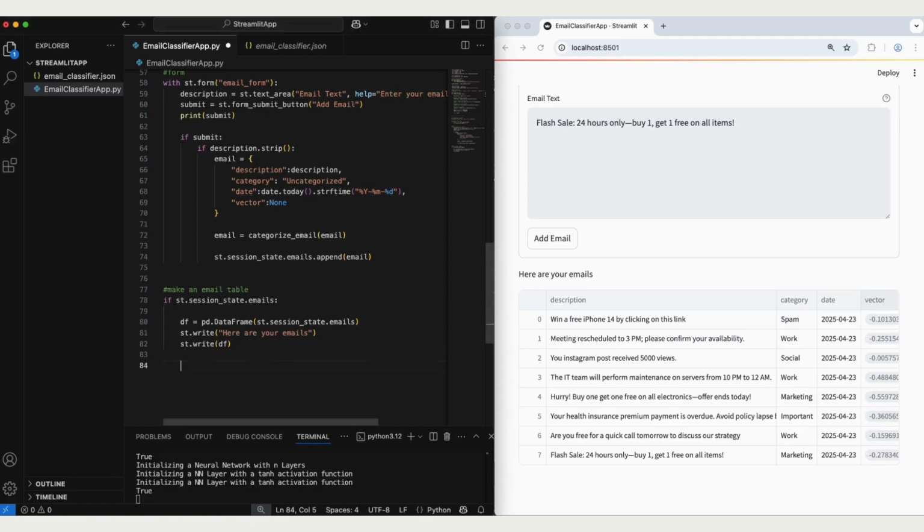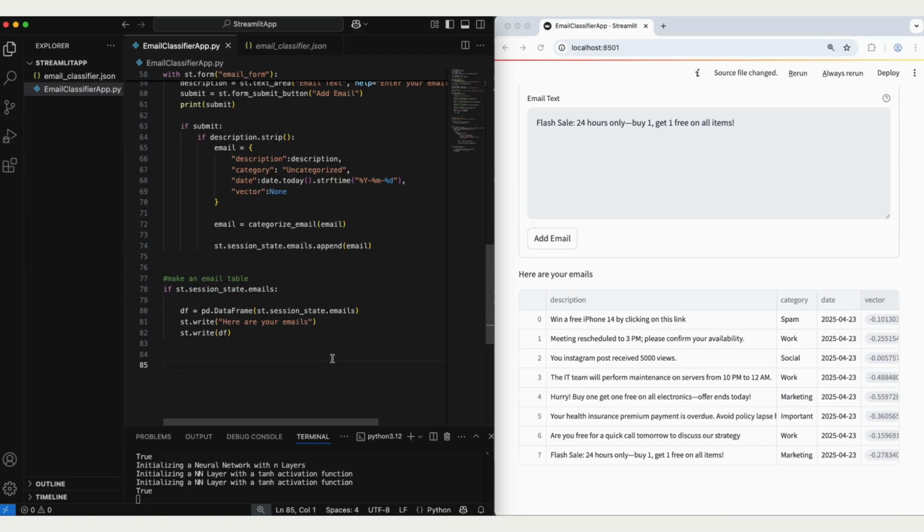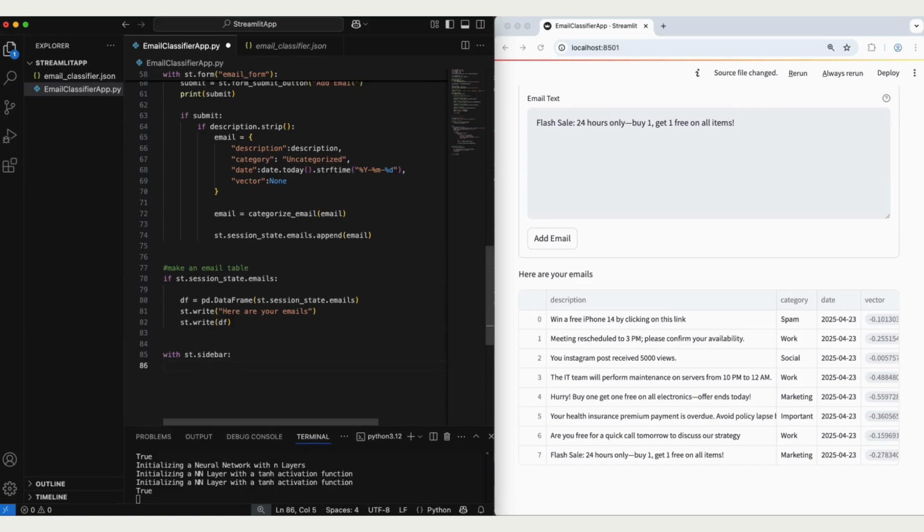I'll show you one more feature of Streamlit which is very interesting. What we'll do is we'll create a sidebar. So again, with st.sidebar, right? And what I'm going to do in the sidebar is I'm going to just store the statistics of the email. So how many emails and what each email is. So I'm going to say email statistics.